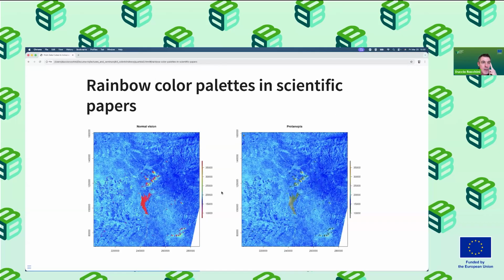Okay? And this is a simulation of what a colorblind person is going to see once we are using rainbow color palettes like this one. So in this case, to the left, you can see a rainbow color palette with red representing one of the main patches over an area. And this is the perception of a colorblind person. And you can see how fuzzy this will be from their perspective. This is a simulation with protanopia.